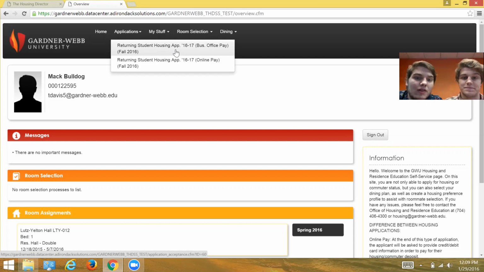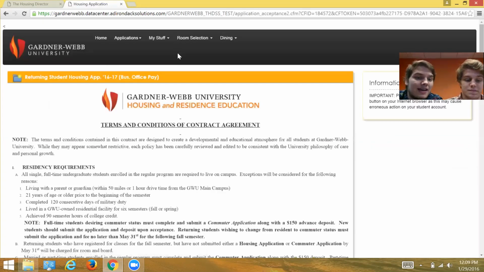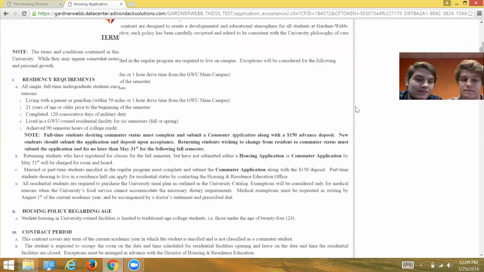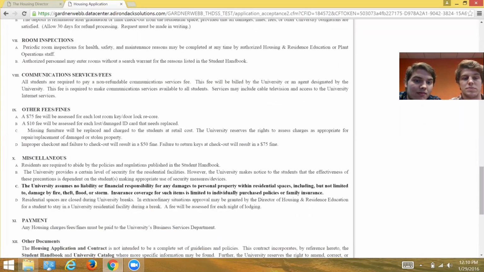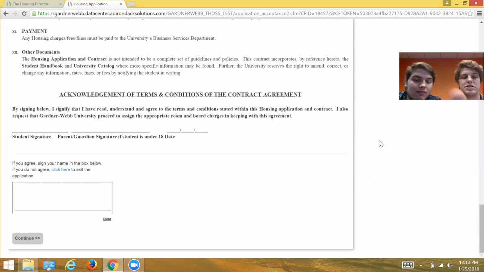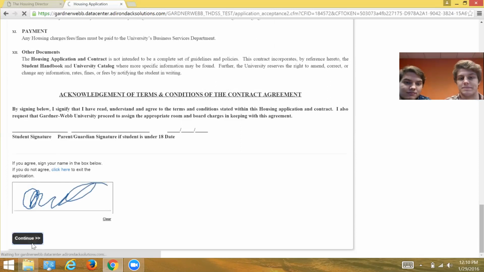All right, so we're gonna do the business office pay application today. As you can see, it's gonna take you to the next page, and right here it says returning student housing application. The only difference, if you're a new student, is gonna be the title, but you're gonna get the same page. And then you can see the page that pops up is the list of terms and agreements for the housing application. And we know you'll read every single part of that. Then once you've accepted that, you'll scroll to the bottom and you can either use your mouse or, if you have a touch screen or a mobile device, you can use your finger and sign right there. And then you can click the continue button.